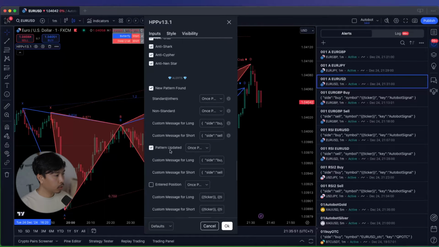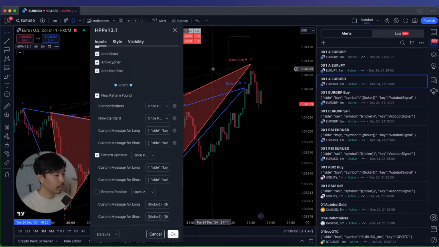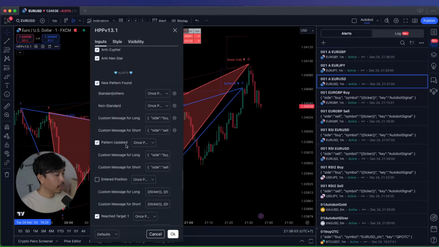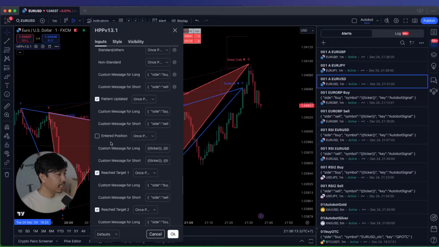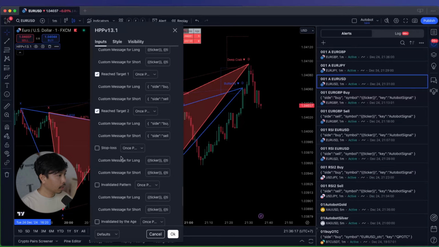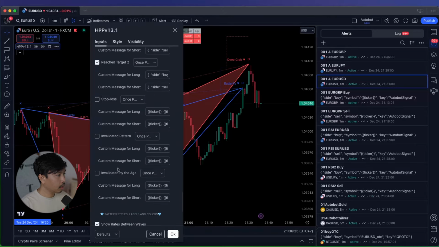You can see the alerts here, so you can check which alert you want to have or which alert you don't want to have. For example, a new pattern found triggers the alert. A new pattern update, when the pattern has failed and it updates to the next one, you can also follow to trigger the alert as well. And then they also have enter position. We don't want that. And they have the read target 1 or read target 2. I will also trigger that, and the rest will be fine.